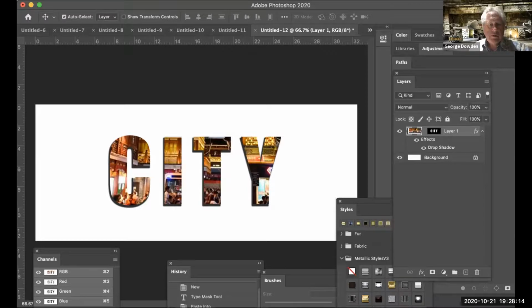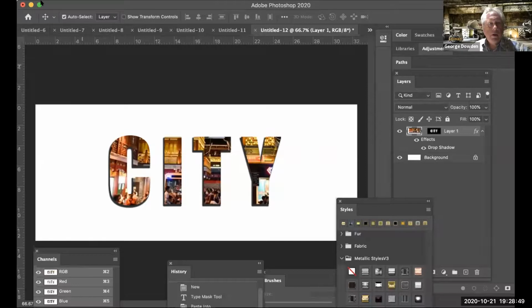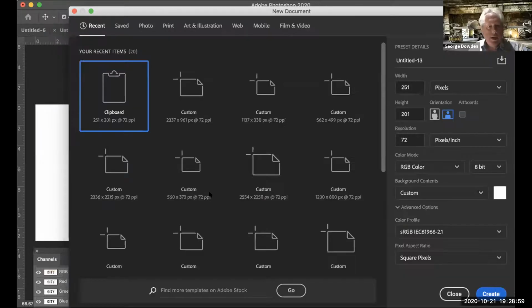Another thing to try, let me see if I can grab a picture of wood here. Let's do this one. All right, everybody see Photoshop there? What I'm going to do is File, New, Create. So I have a piece of wood there.